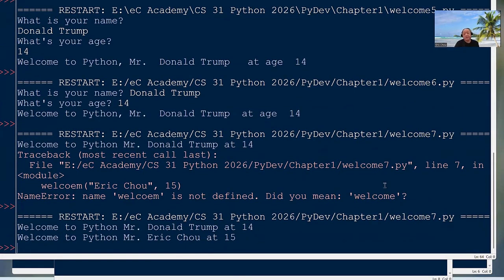Is that okay so far? Yeah. So let's review a little bit. In welcome 1, we print some message. Welcome 2, 3, we actually put some variable in there. And then we actually put it into a function. We do step by step, make the program a little bit more complicated every time.